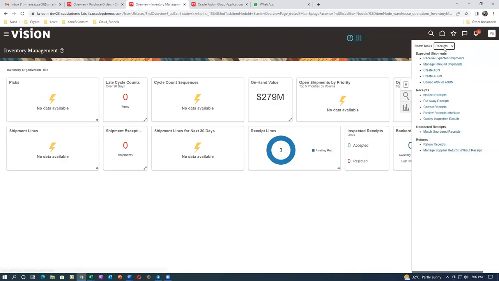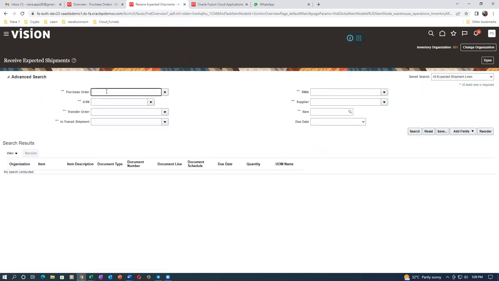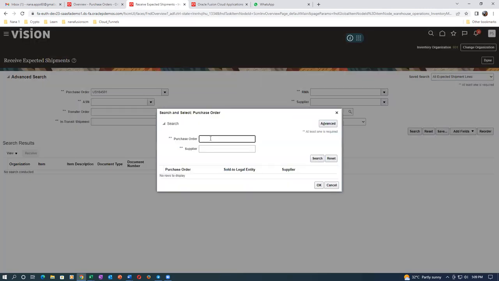I drop it down to receipts and then here, receive expected shipments. I will now go and then query my purchase order, US 164501. Once when you give a tab, it's not coming. Fine.